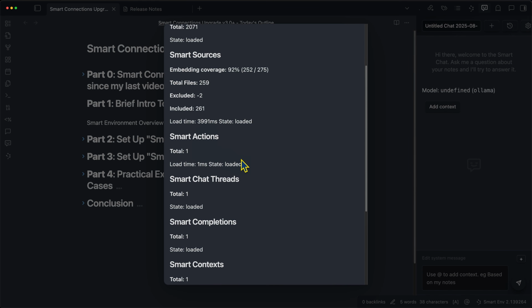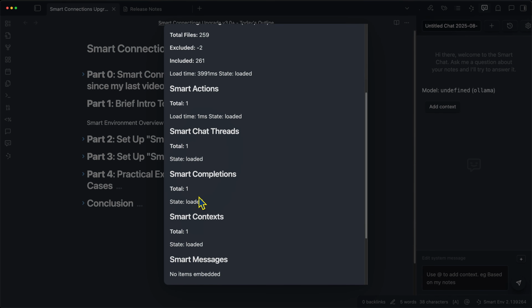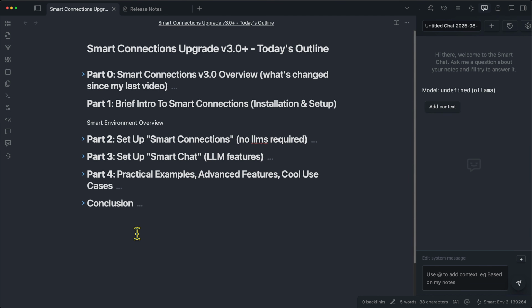That's a future, more advanced feature. And then we get into Smart Chat Threads and Smart Completions and Smart Context. And all of these go into the Smart Chat component. Smart Messages and Smart Threads are the old version of these ones here, so they're going to be deprecated at some point. But that's it. That's really all it takes to set it up.